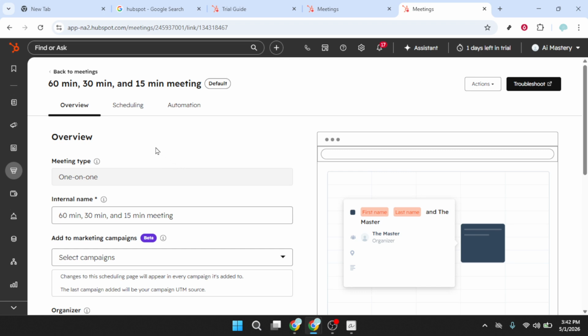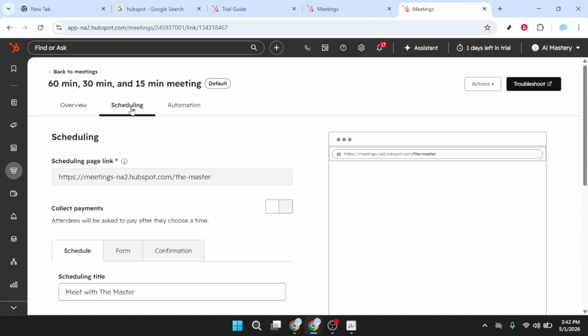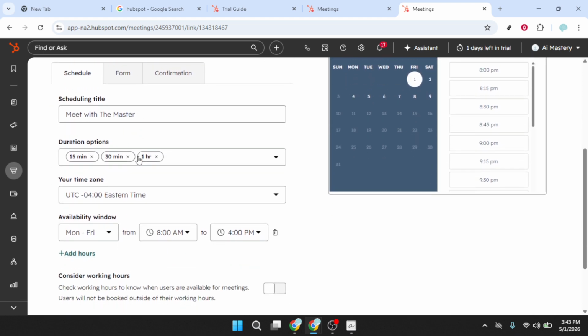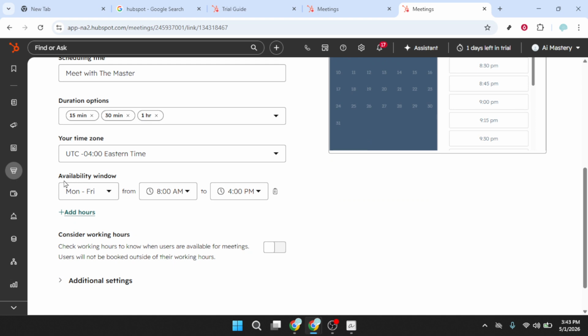Inside the editor, click the Scheduling tab. This is where you control availability and how your calendar is offered to visitors. Give the page a moment to load. Once it does, you'll see settings related to the times your meeting can be booked.